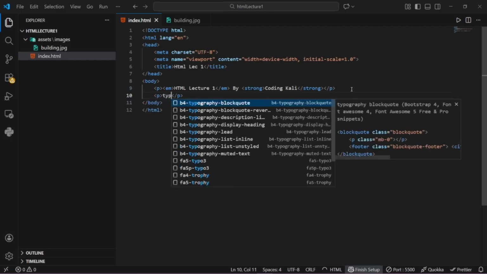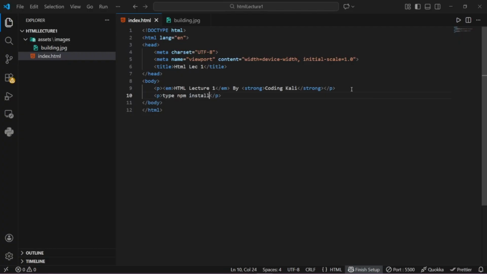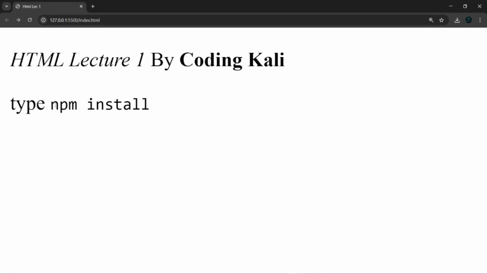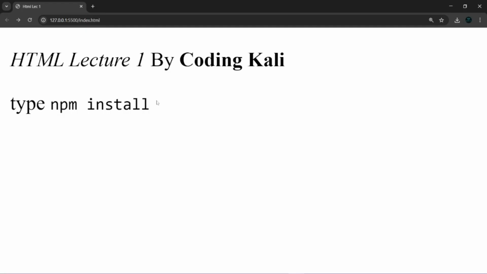Then let's add another. Let's say type npm install. npm install is nothing but a coding term. So this is the coding term, right? I want to make sure the user knows this is a coding term. So I write this inside a code tag. How does it look? Yes, you can see the styling is changed a bit, it looks like a technical term.